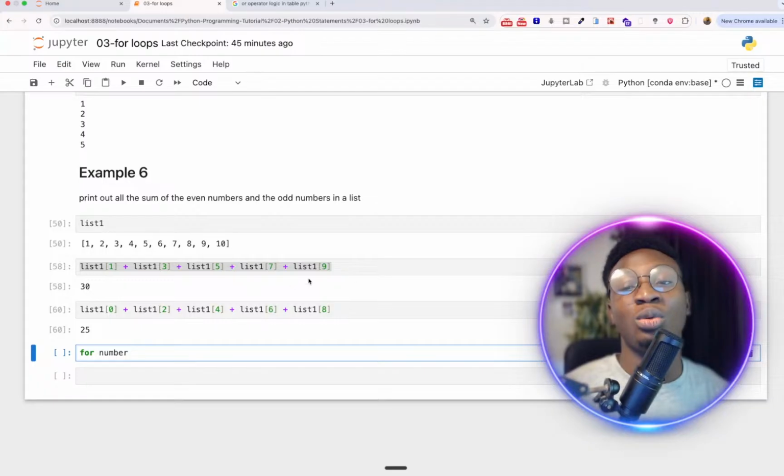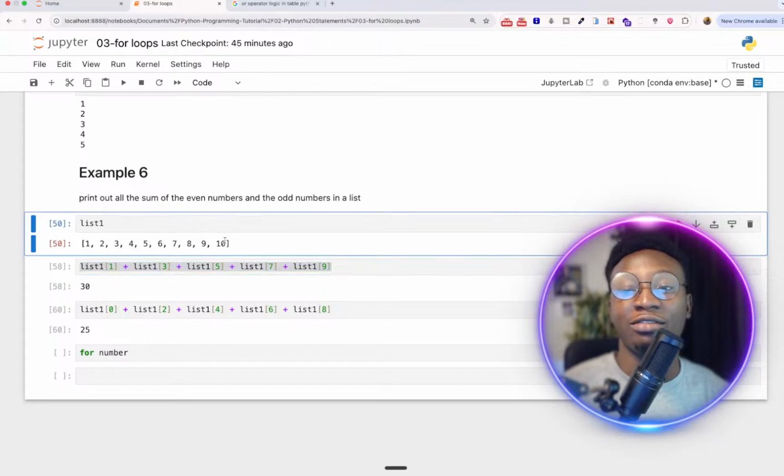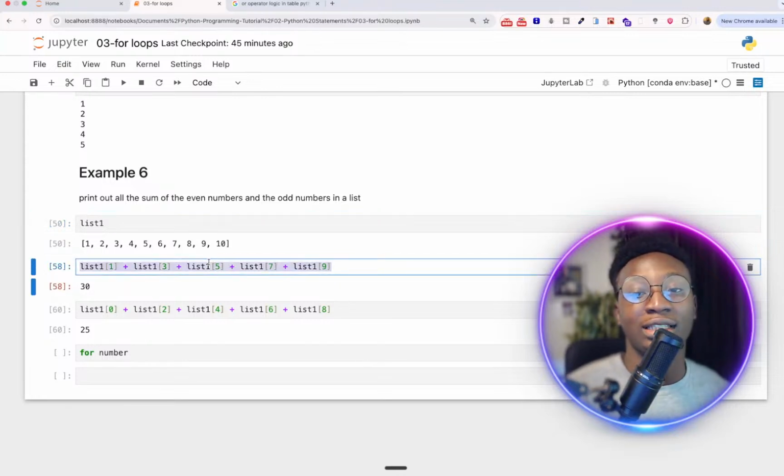The reason why this is not an efficient way is, how about if I go ahead and add a new item to the list? For example, if I add 11 to the list, or if I add 11 to the middle of 3 and 4, then everything that we wrote here is not going to work again, because the index numbers would have changed. So the proper way to approach this problem will be to use a for loop and an if statement.